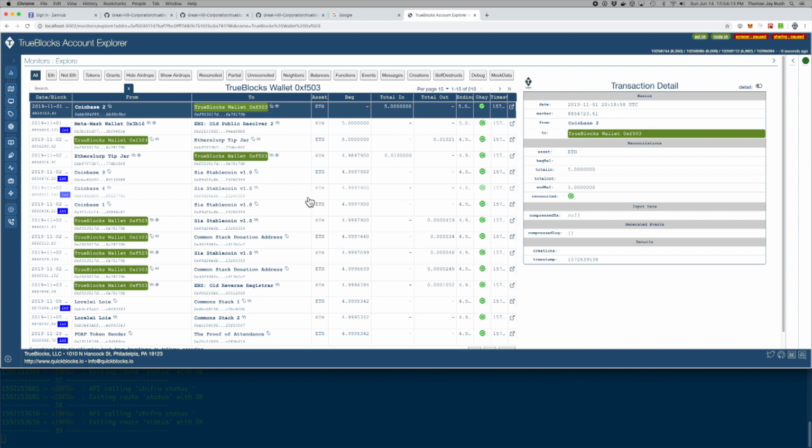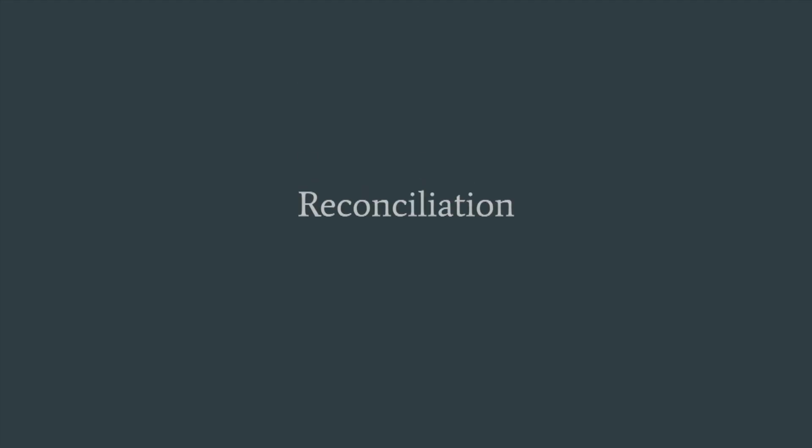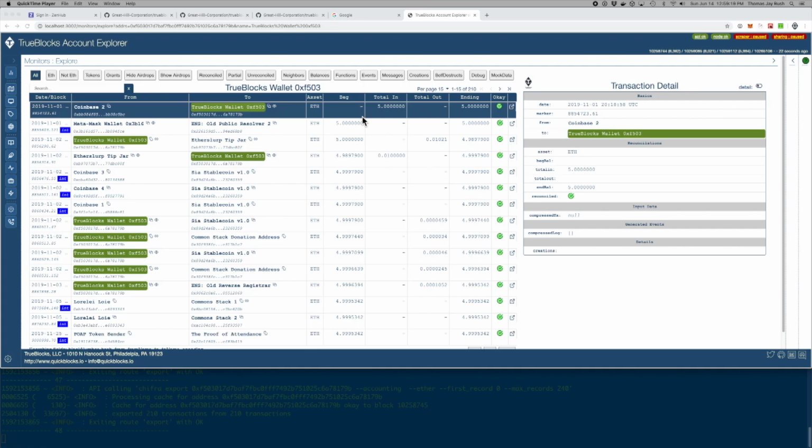Before we finish, there's one other thing we want to show you. We mentioned reconciliation earlier and pointed to this green circle. This circle means TrueBlocks was able to reconcile this transaction to the blockchain. Beginning balance plus incoming minus outgoing equals ending balance. TrueBlocks reconciles every transaction and also reconciles one transaction to the next.